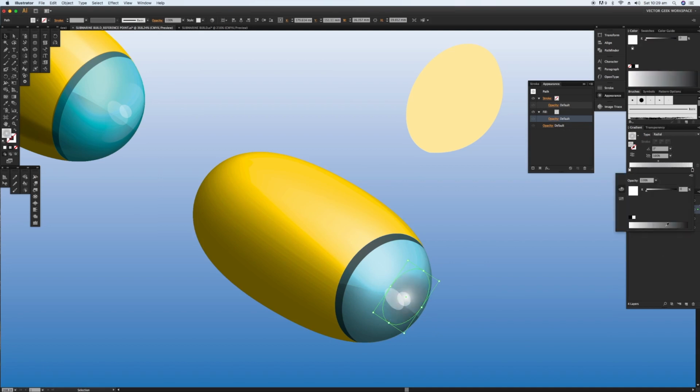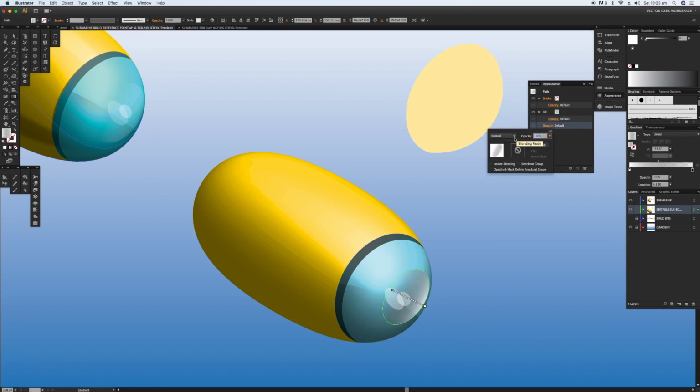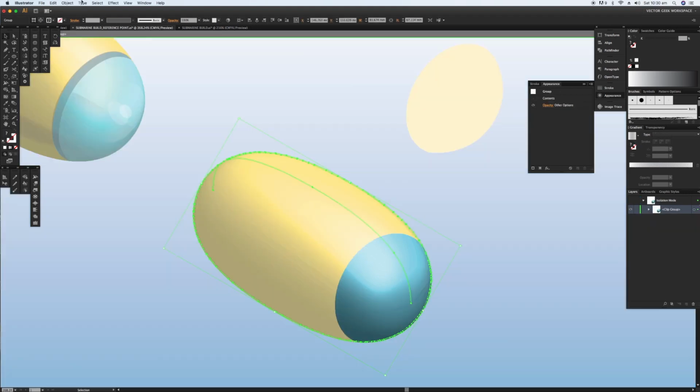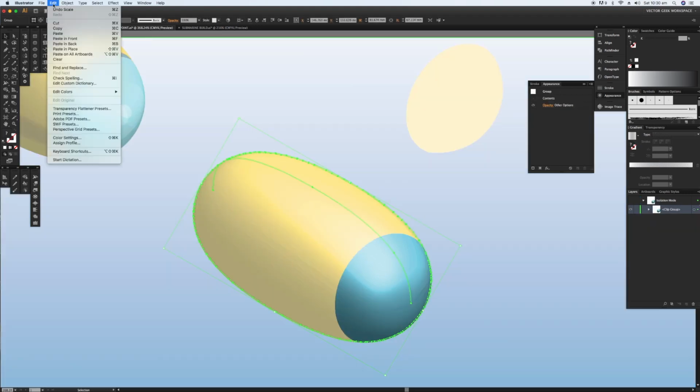Of course, the highlights are just simple ellipses, the largest one having a gradient applied to it and then the opacity reduced, and the smaller ones scaled to whatever size you like with white fill, and of course the opacity reduced on them too.